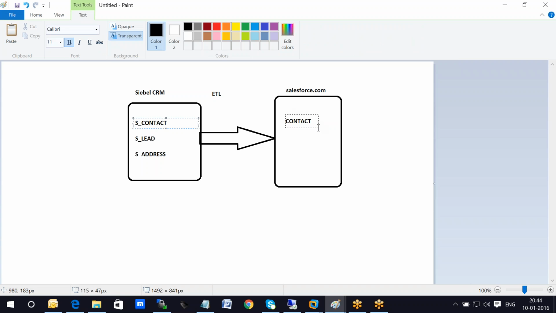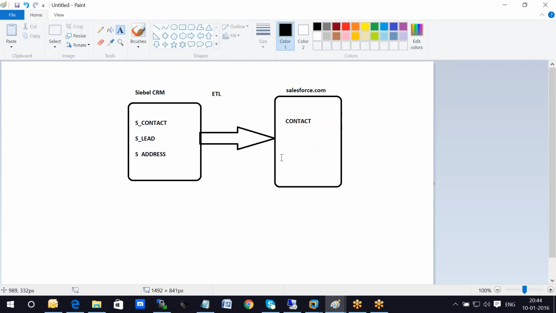There is no concept here of dimension tables, fact tables, and all those things. There is no concept of scheduling as well, because it is going to be a one-time activity. Data migration is a one-time activity. Once you migrate the entire data from this system to this, you're going to decommission this system and then start using Salesforce.com.